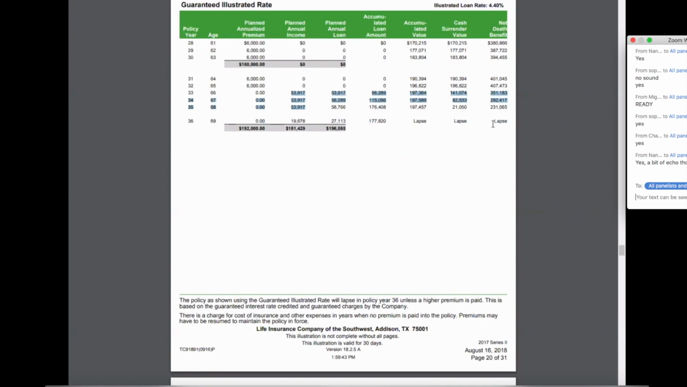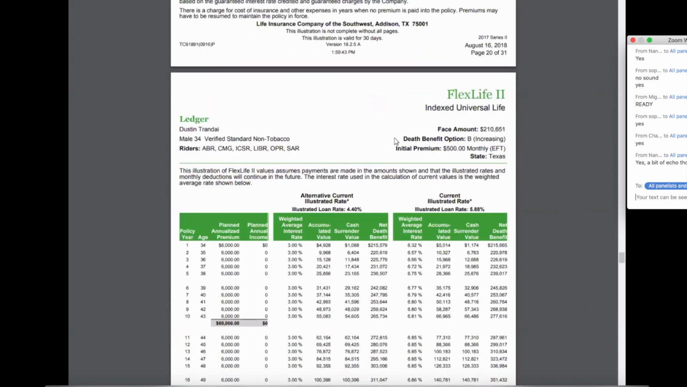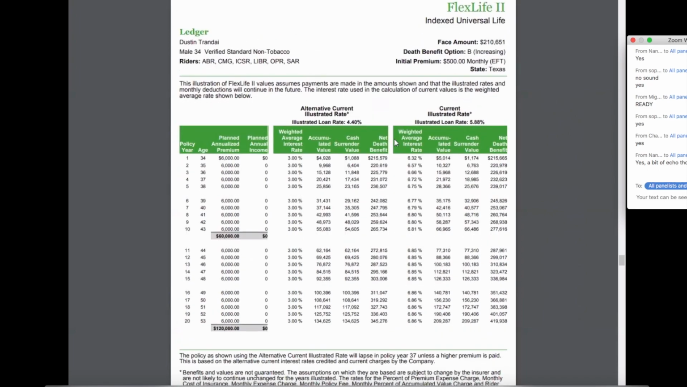We scroll down. Now, this is the ledger I like to focus on. Sometimes your client will be a little more of a stickler. They want to see the alternative current rate. It's a little less. We see that the interest rate is growing at 3% here. Whereas the current illustrated rate, this is what the actuaries actually think the policy and the market is going to look like, and what your policy will actually look like is the current illustrated rate. And we show that growing at 6.88% over time.